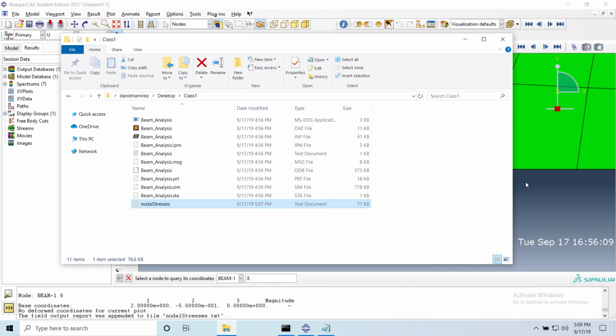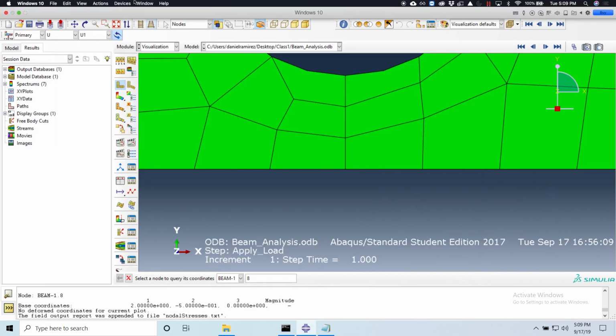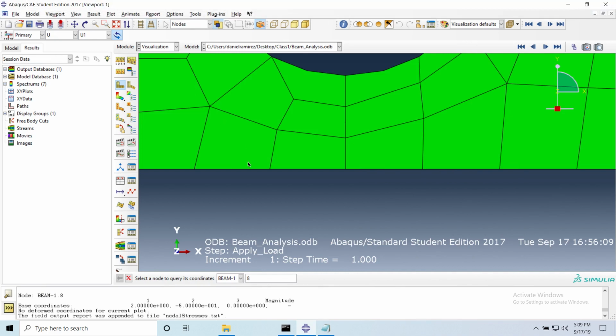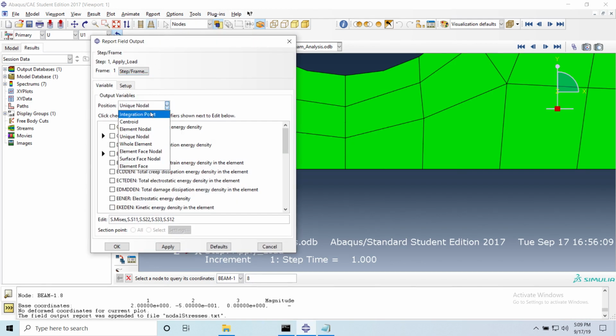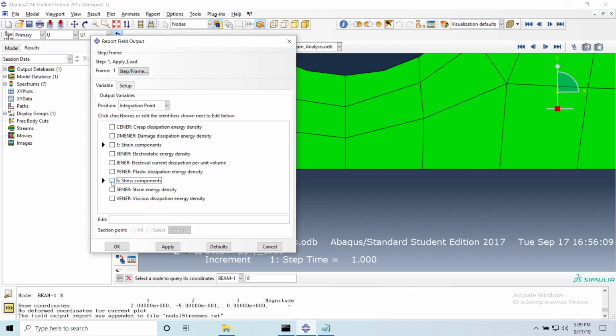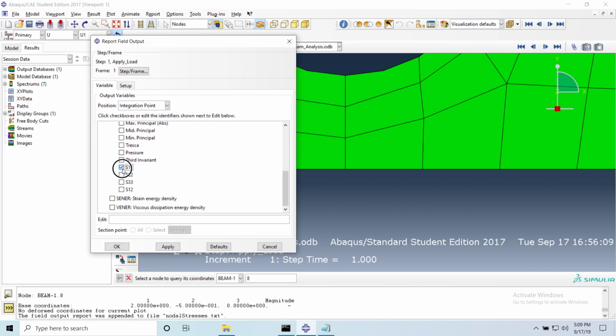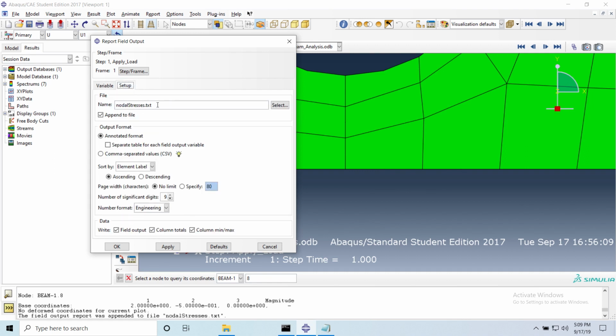So let's go ahead and create a new field report, but now at the integration points. I'm going to go to report field output, now at the integration point, and I'm only going to select 2 stresses, sigma 11 and sigma 22, so it doesn't get very messy. In the setup, be careful. You have to change the file name, otherwise it's going to append to the file that you just created before. I'm going to call this one integration point stresses.